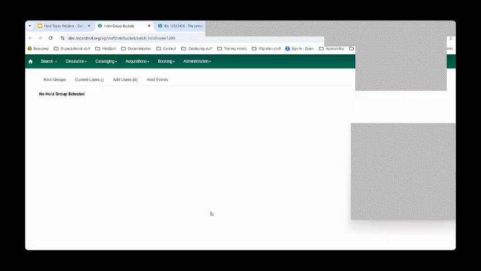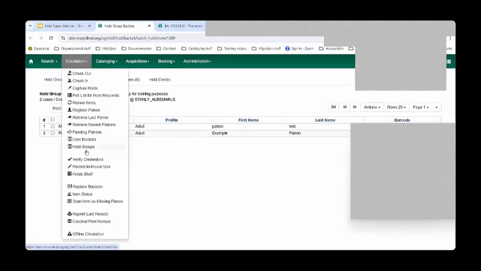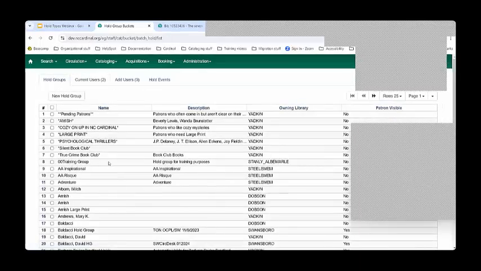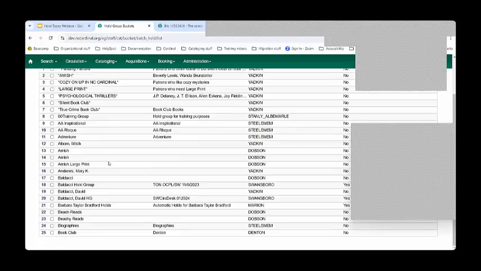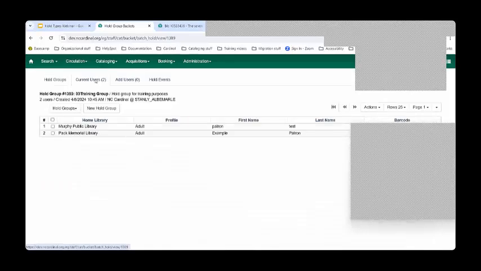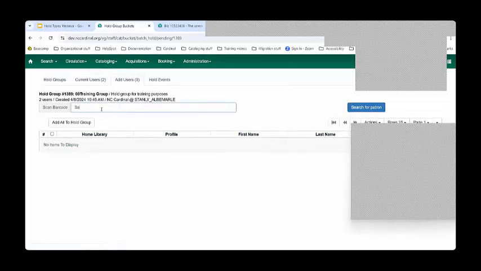So let's take a look at this. This is in the circulation menu under hold groups. From here, you can see that there are a lot of hold groups that are already created. Yadkin has quite a few of them, so if you have questions about how it works, you might reach out to people at Yadkin. If I were to create a hold group, then I can add users to it. Currently, I have 2 users in the hold group that I have selected right now, which is my training group. If I wanted to add a new user, let's add Sarah.